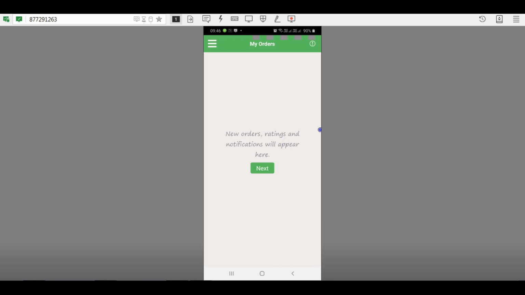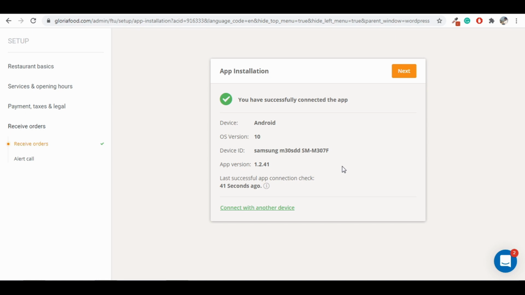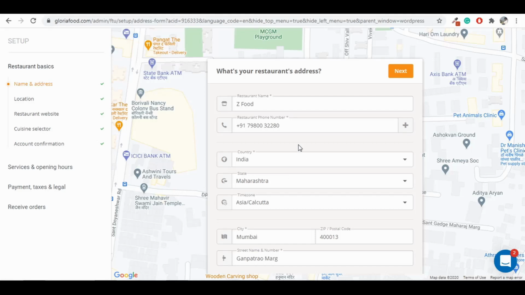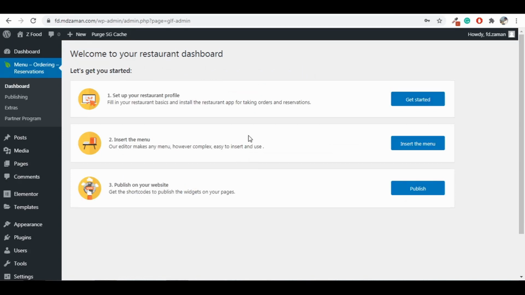And over here it says that we have successfully connected the app. Click on next, and I do not want this, so I'll simply click on next. And now we have completed the restaurant related settings, so we'll just remove this. Now that we have completed step number 1, which was setting up our restaurant profile, we'll go to step number 2, which is to insert the menu.